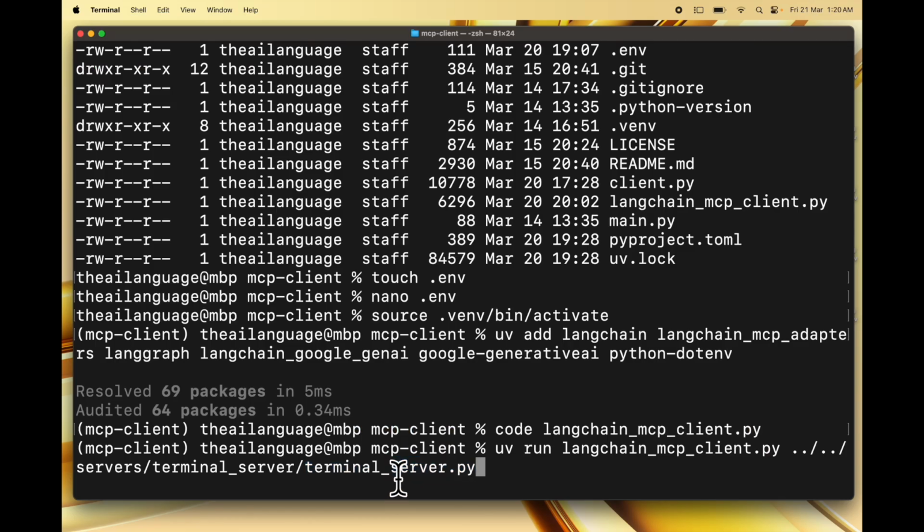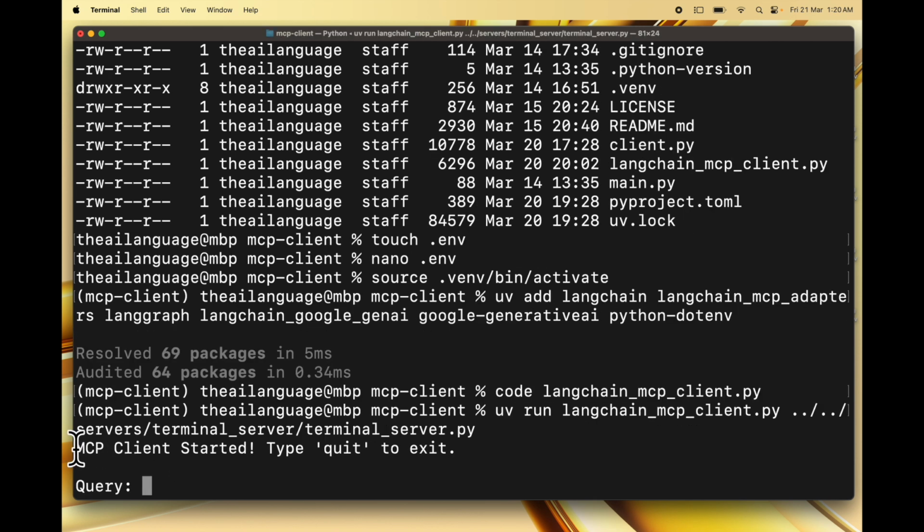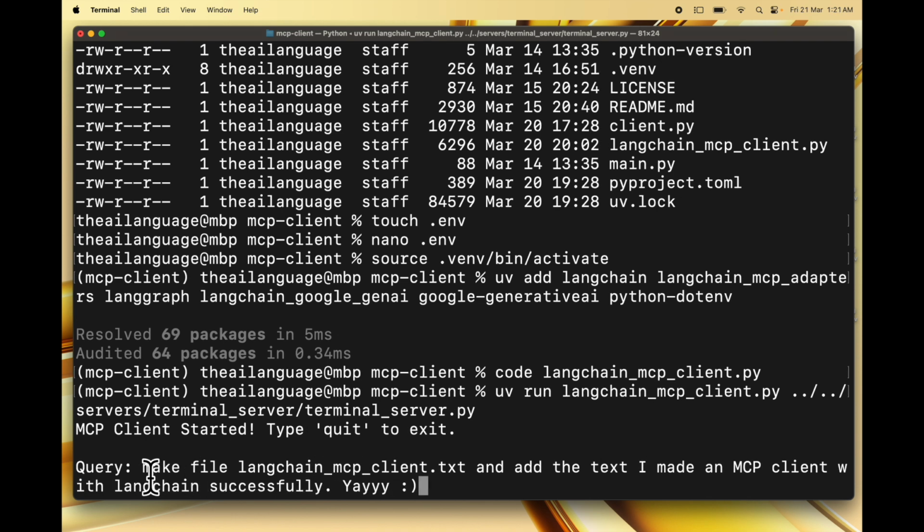Essentially, the terminal server has the ability to run commands in your terminal. So we are going to ask our MCP client to make a file and add some text to it, and let's see how that works. Let's press enter. Alright, so this means now our MCP client has started. Let's provide a query. So let the query be make file Langchain MCP Client.txt and add the text I made an MCP client with LangChain successfully, yay with a smiley.